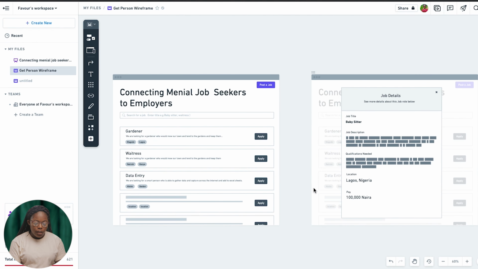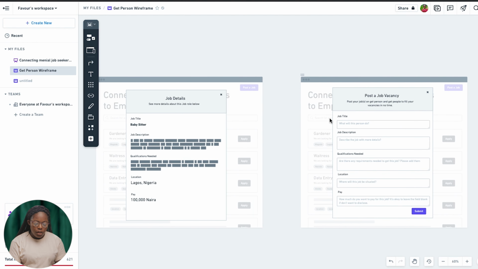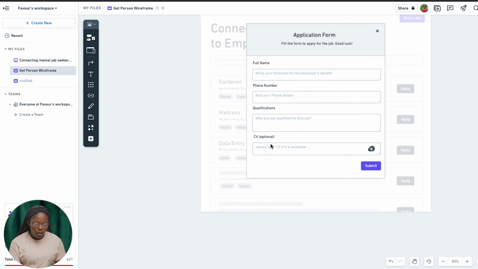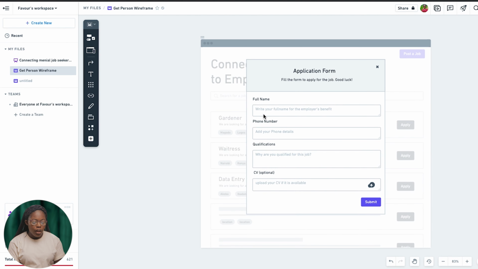What happens when you click on the apply button? It basically takes you to the application form, where you put your full name, your phone number, your qualifications. And if you have a CV, you can upload it. And remember that this is a menial job. A CV is not necessarily mandatory in this case. You just need to be qualified. You need to have experience. So this allows you to put in your details, your full name, phone number, for that.